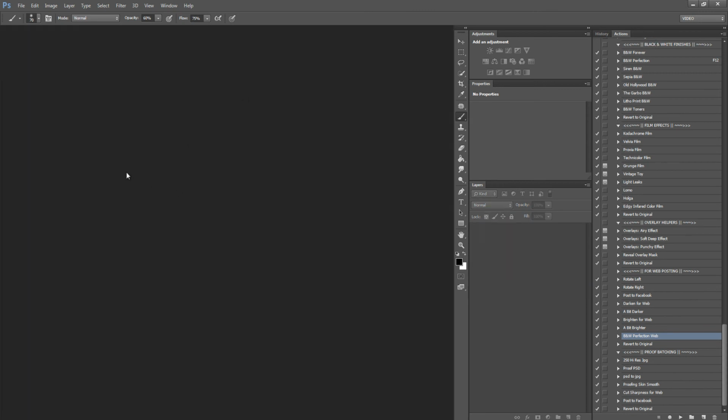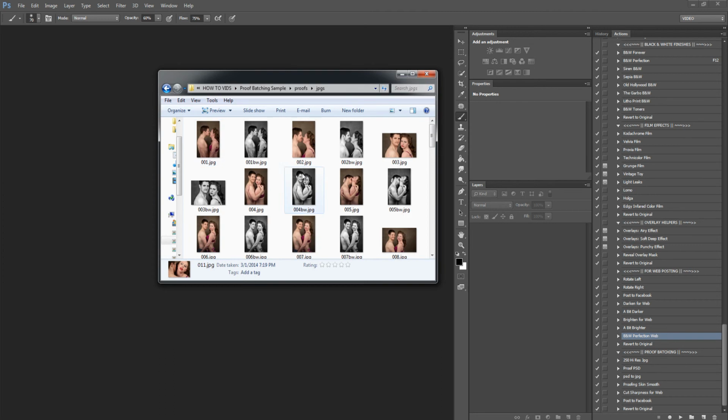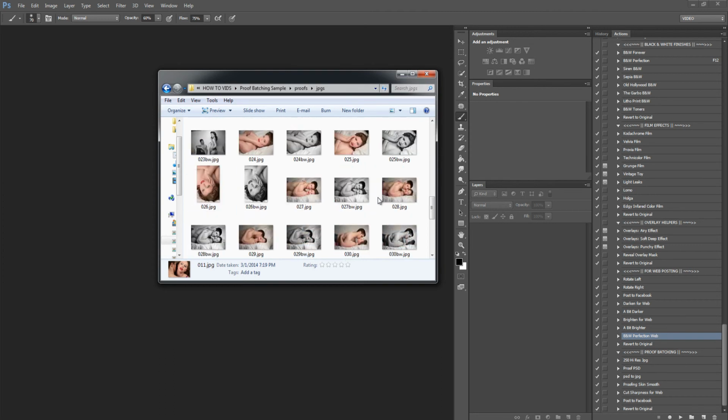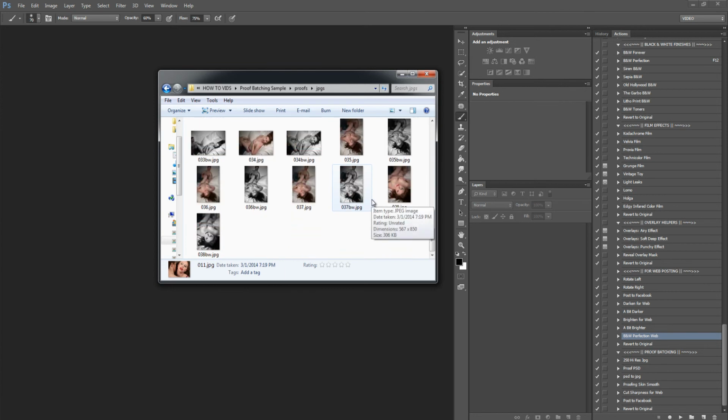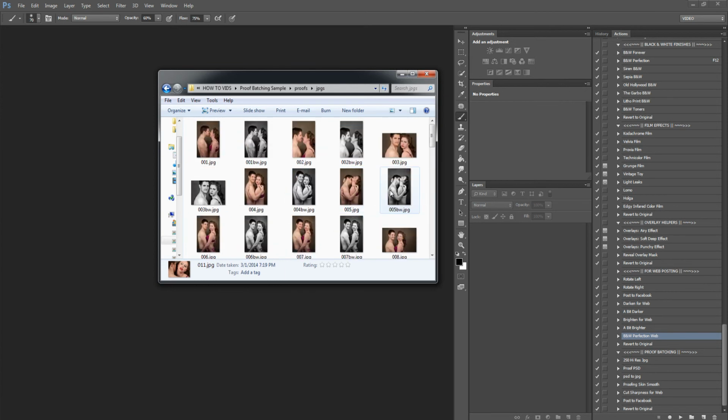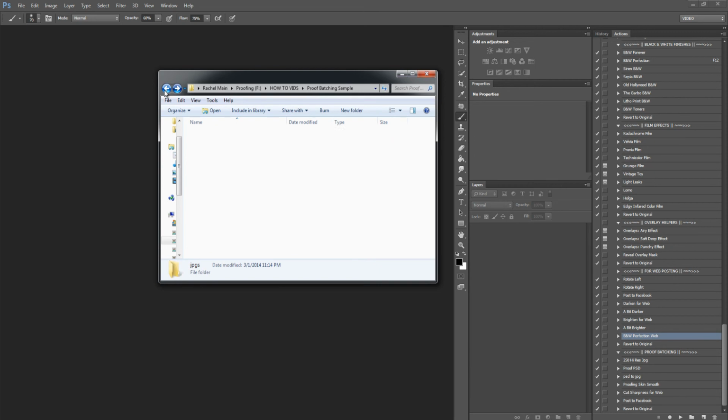Okay, so now let's look at our folder. So now we have all of them in color and black and white. So the only thing left that I would have to do if I wanted to was I could batch out my watermark over them, and then I'd be good to go. And as far as proofing goes, that's how I handle that.